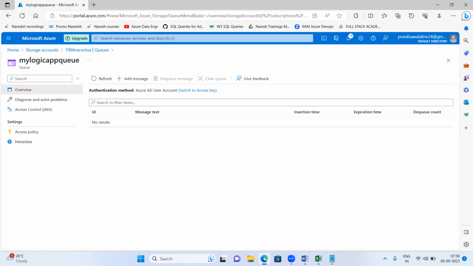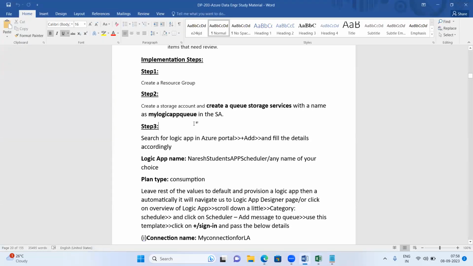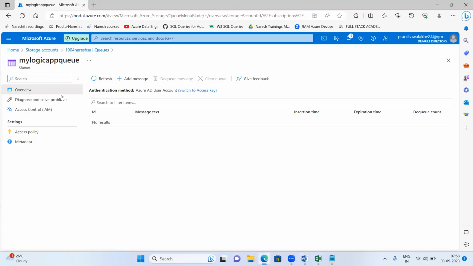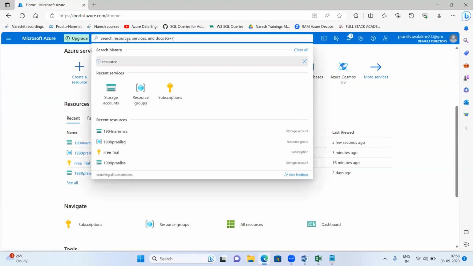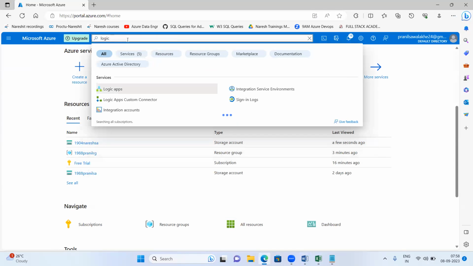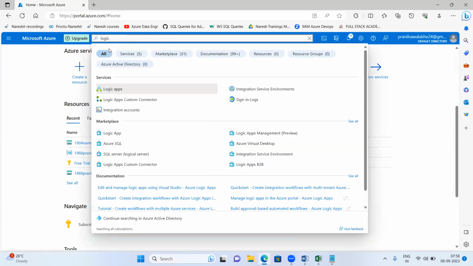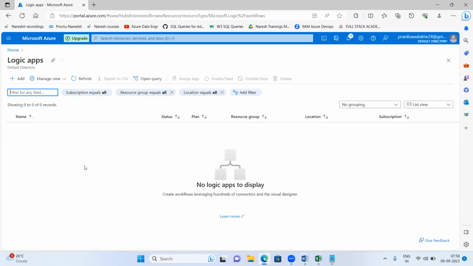All right. So one queue storage service we have created, right, with this name. Search for Logic app in Azure portal and then proceed for the further steps. So what I'll do, I'll come here and say Logic apps. Here you will get it. Click on this Logic apps.